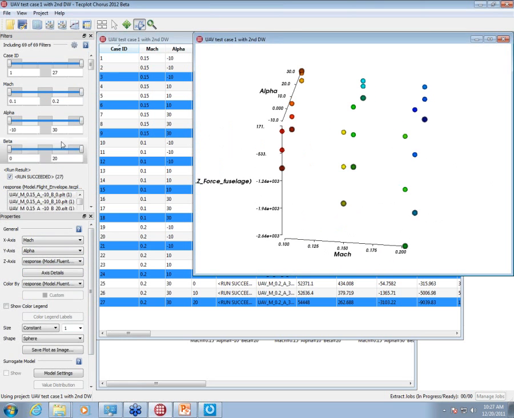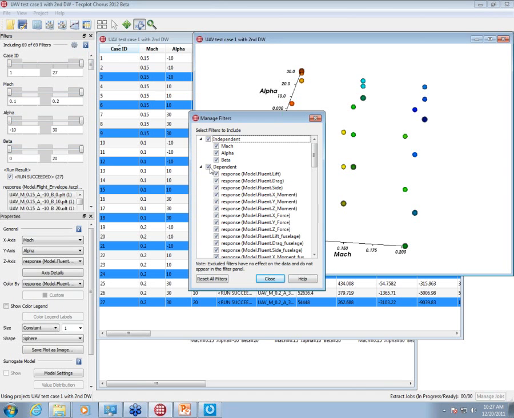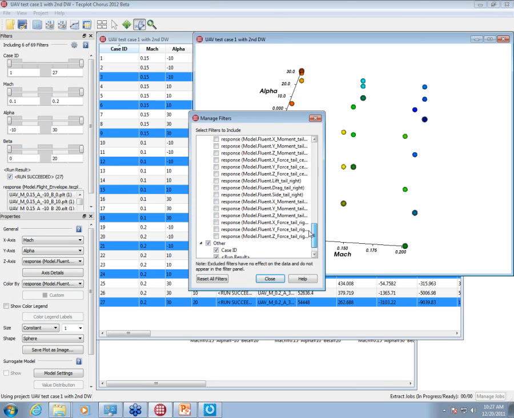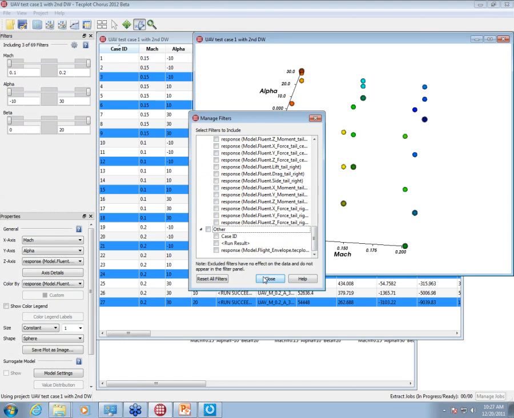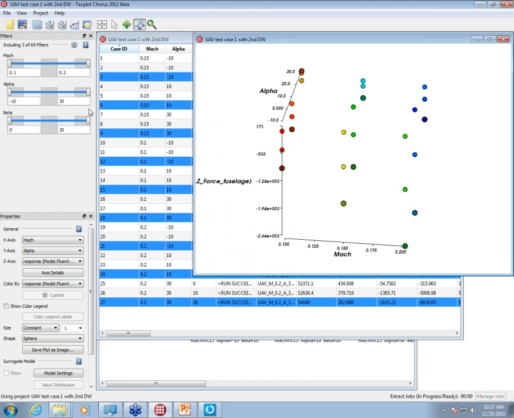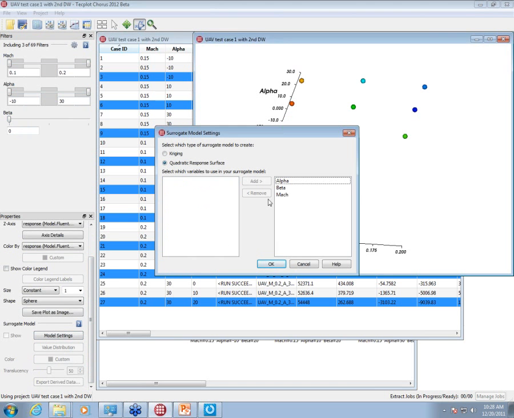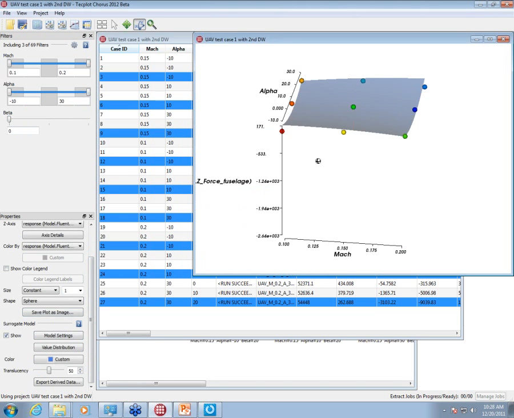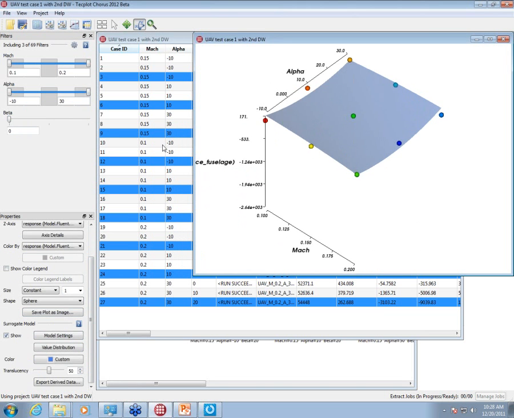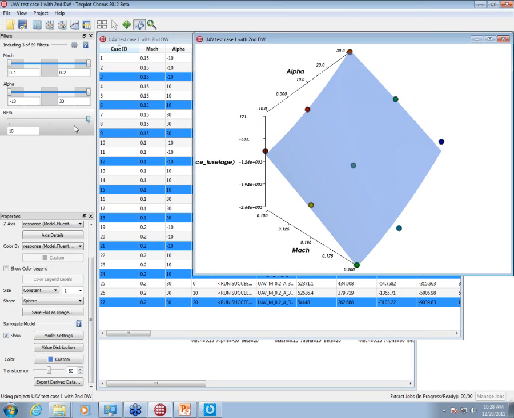So here's the fuselage, and you can see a couple of things. We have the ability to filter on the independent variables or on other things. In this case, we're going to minimize the number of filters because we want to look at different betas. So we're going to look at a single value filter for beta, and here are the three basic sets of data at the different beta stations of 0, 10, and 20. The thing we're going to do very quickly is apply a surrogate model. We're choosing a quadratic response surface. So here's our response surface for beta 0, for beta 10, and for beta 20.